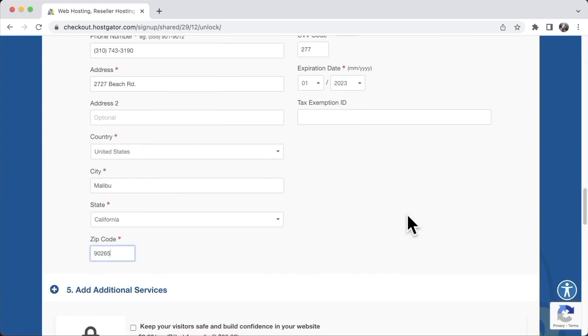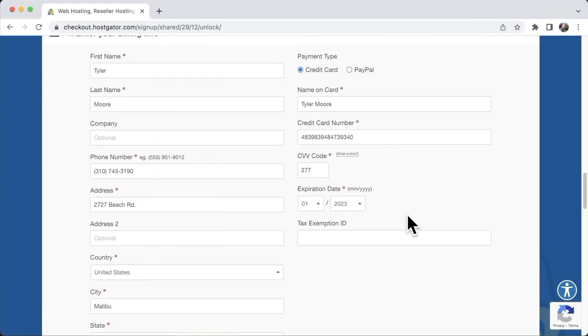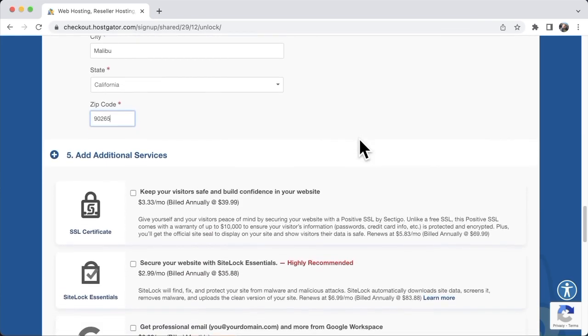I'm going to select any state here. Then don't worry, this is normal information. That is not my credit card information, so don't worry about that. Okay, now we proceed to this section.